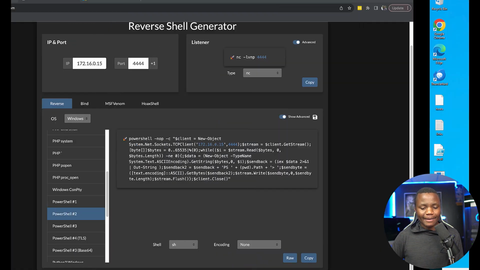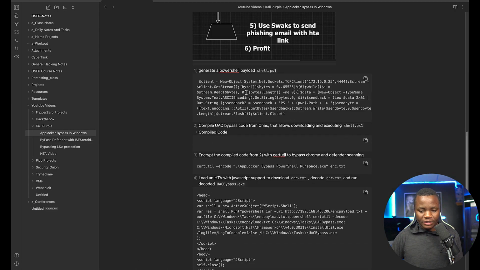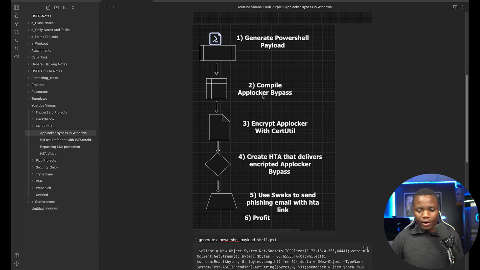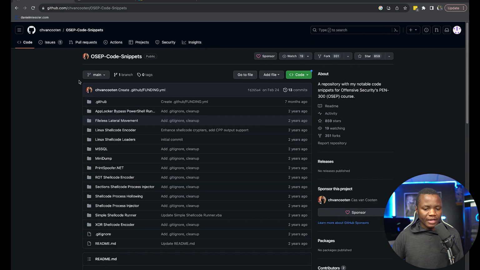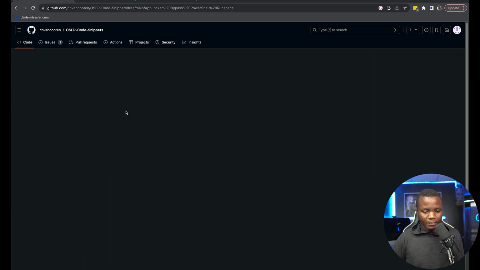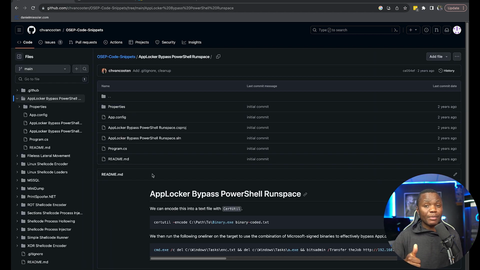Step 1 done. Step number 2, compile the AppLocker bypass, because this is the secret, super secret. If you just send shell.ps1, you will face what we just saw here. You need to go to GitHub. Chaz here, I give him all the credit, has an AppLocker bypass shell. Please go ahead and check out his GitHub, and also he has a blog post, you can find a link for it.